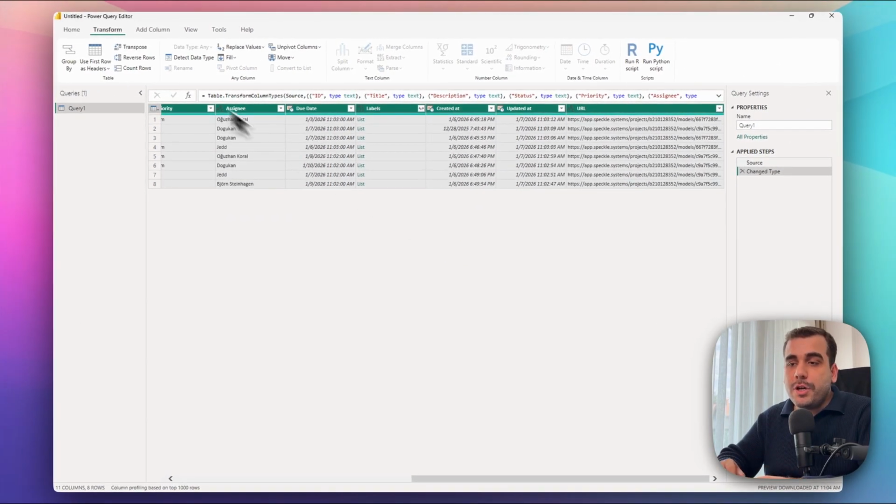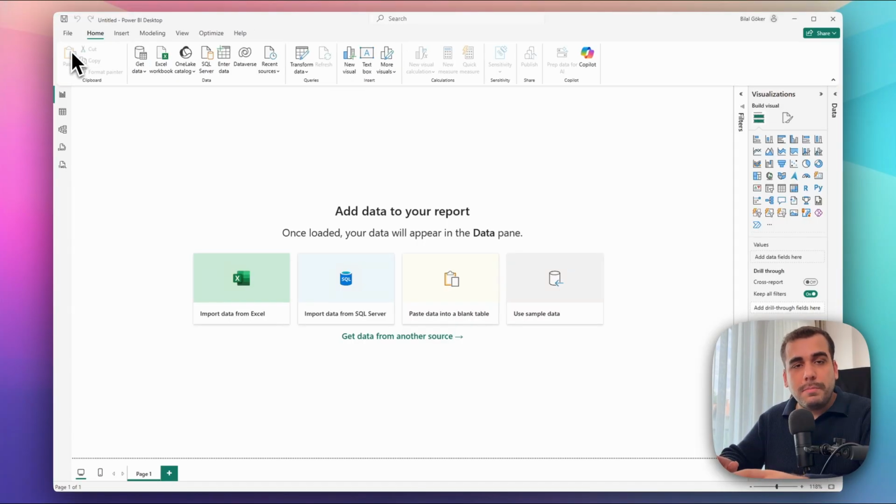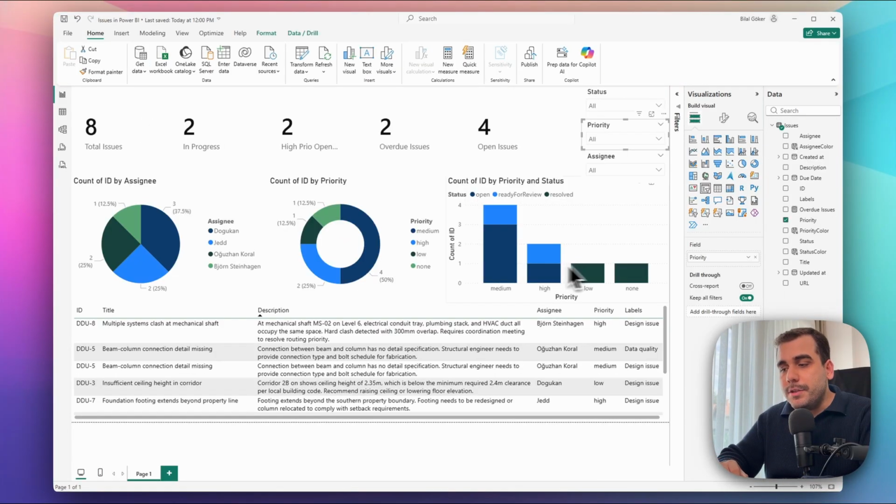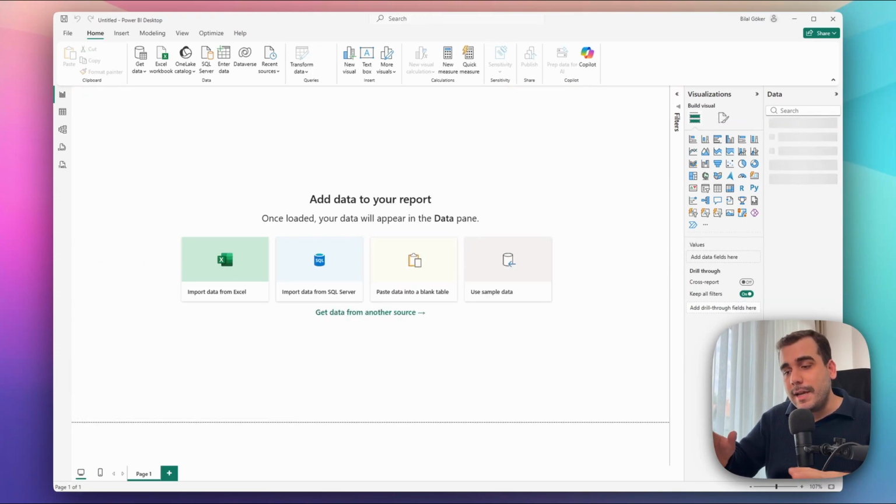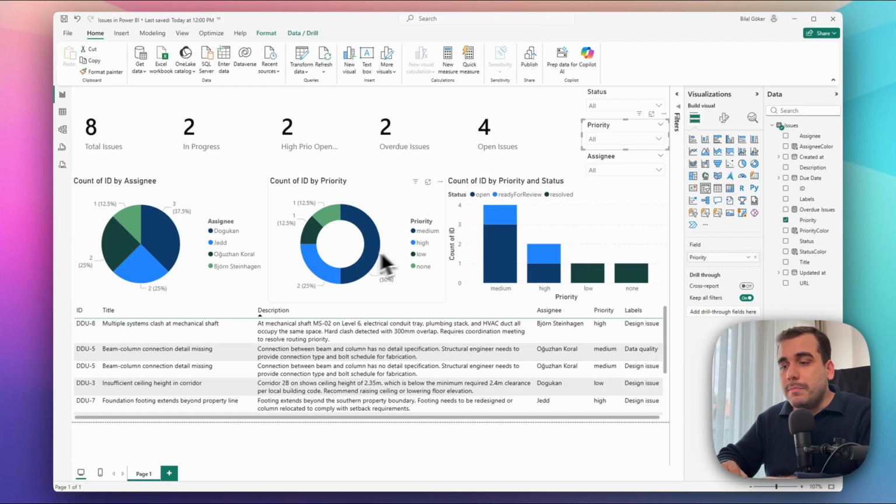Now I can just jump into the report view and start building my report, but I'm not going to do that in this video because this video is not about building a report. It's about showing the capabilities. And I've put together this sample report for this tutorial, which shows the total number of issues in this project, those that are in progress, the high priority open issues, overdue issues, open issues, distribution of issues by assignee, priority, status, and individual issue details.